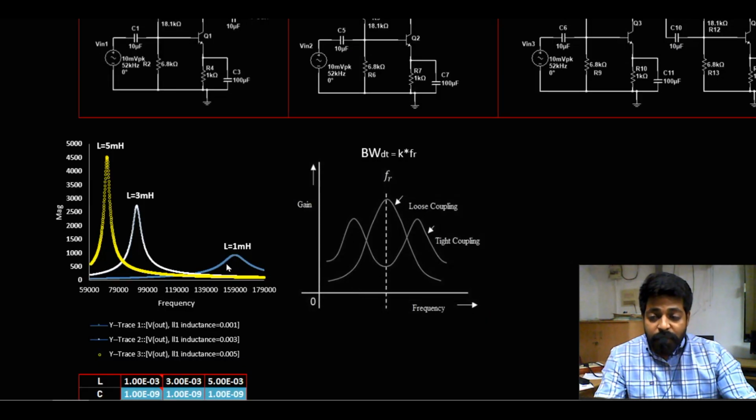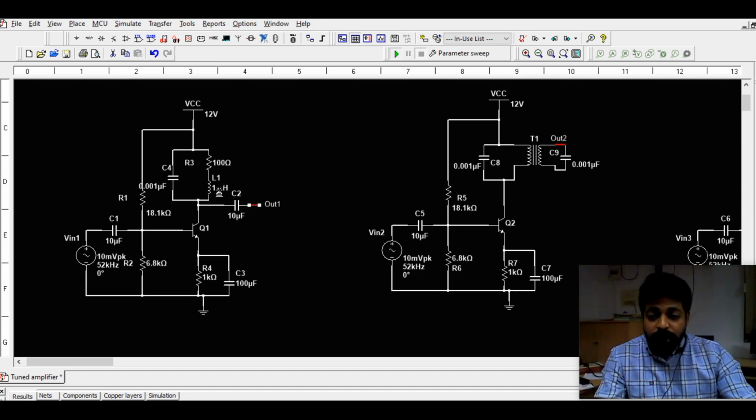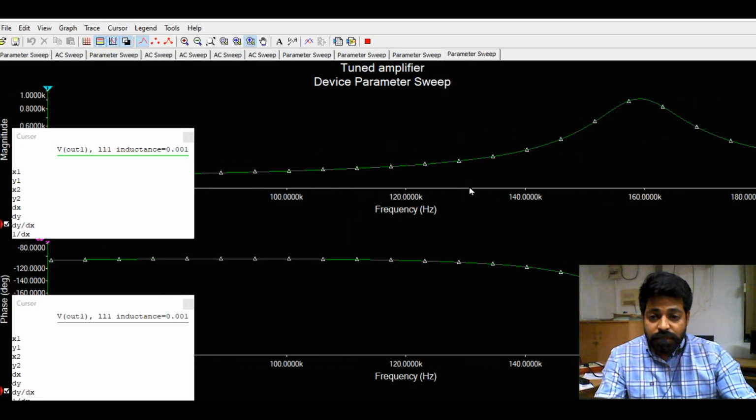The same thing is happening here also. In the simulation we can see the same thing happening. The selectivity of the tank circuit is increased as the inductance value of that circuit is increased. So here that inductance value is increased.